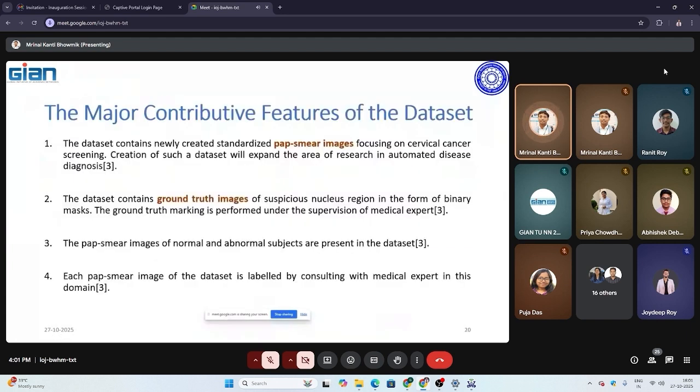These are the major contributive features of this database. The dataset contains newly created standardized pap smear images focusing on cervical cancer screening. Creation of such a dataset will expand the area of research in automated disease diagnosis. The dataset contains ground truth images of suspicious nuclear region in the form of binary masks. The ground truth marking is performed under the supervision of a radiologist. Pap smear images of normal and abnormal subjects are present in the dataset. Each pap smear image of the dataset is labeled by consulting with the medical expert in this domain.